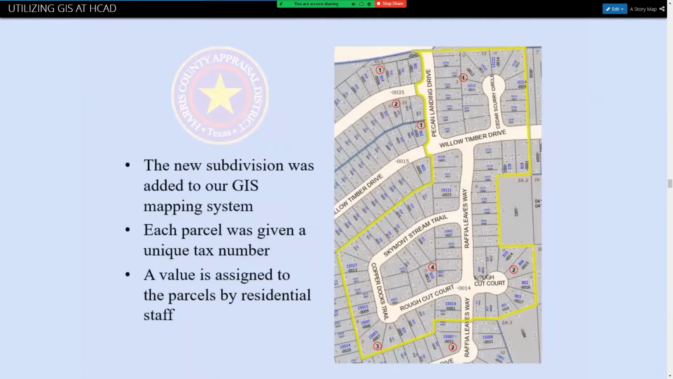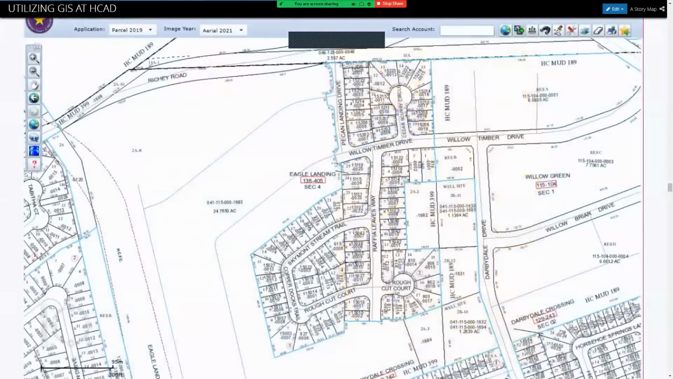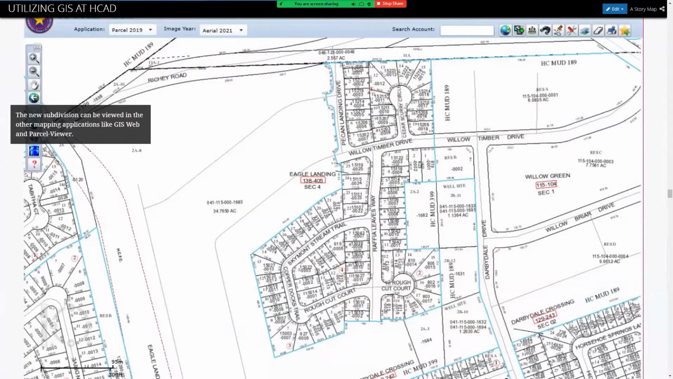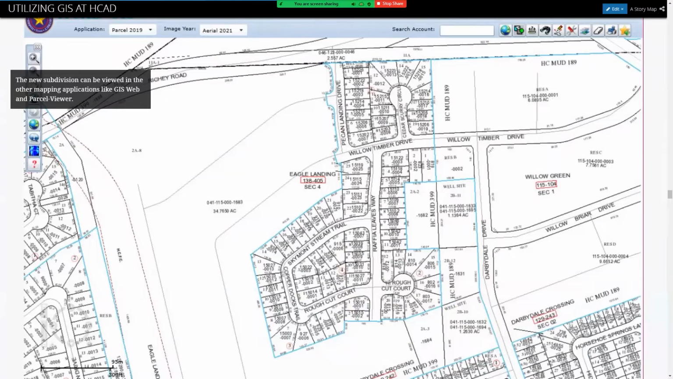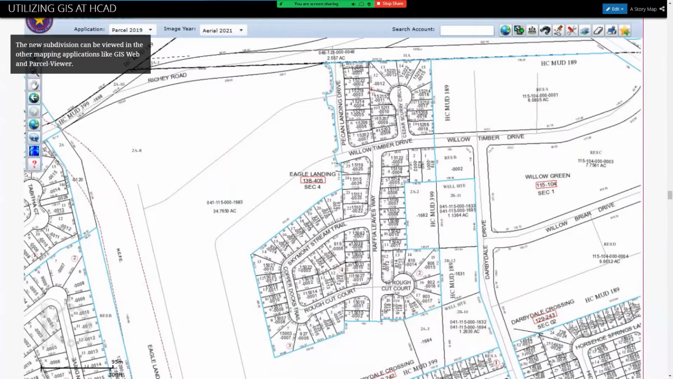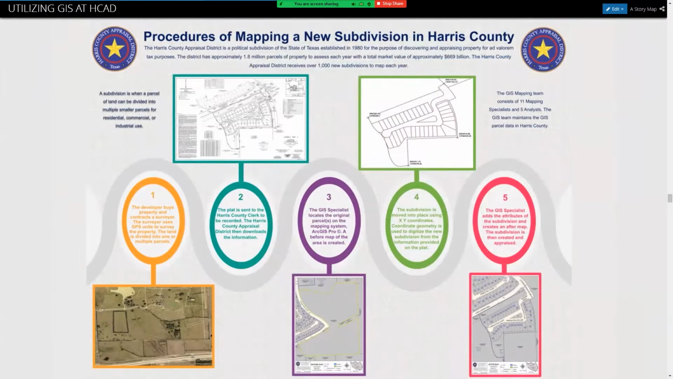Then it's all added to the system, and each parcel is given a unique tax number, and a value is assigned to the parcels by the residential staff. And then once again, we can check on GIS Web and Parcel Viewer, which is our external application, and GIS Web is again the internal one. So we'll check and make sure that the subdivision made it over to the application from ArcGIS Pro. And this is an infographic we made last year that just describes the process of mapping a subdivision. So it's got all the steps there in one little image for you.